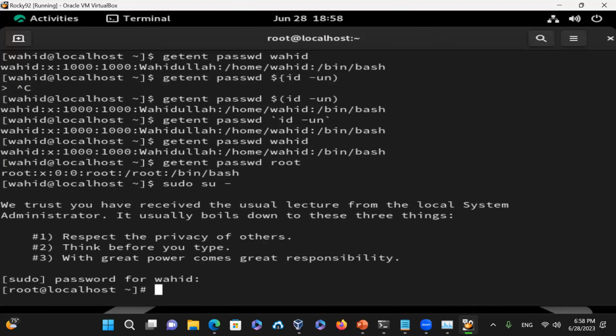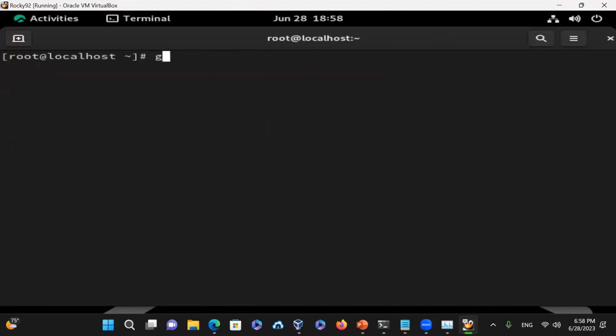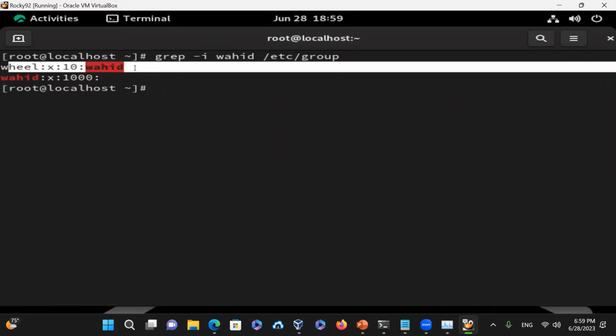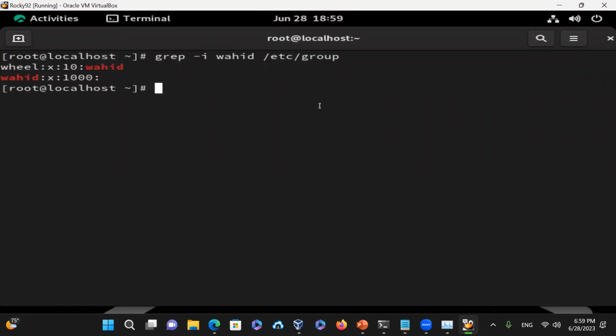But that means I'm already in the wheel or sudoers. So grep -i wahid /etc/group, and you can see that I'm part of the wheel. That's why I could do su to root. If I do a grep -i wahid on /etc/sudoers, and it's not there, I can add myself. Since I'm already in the wheel, I don't need to add it.